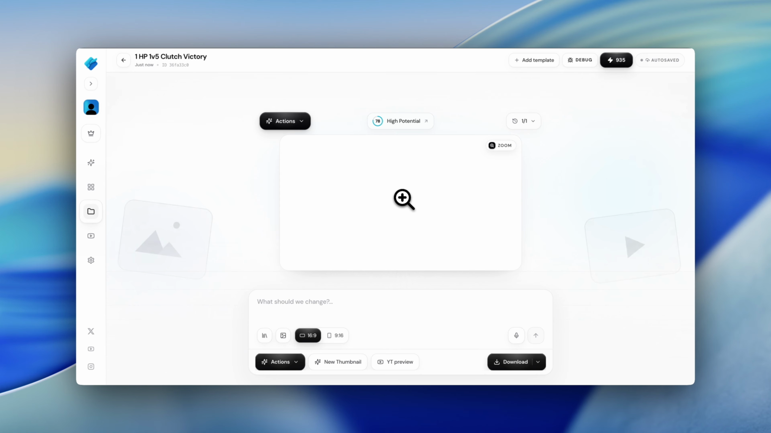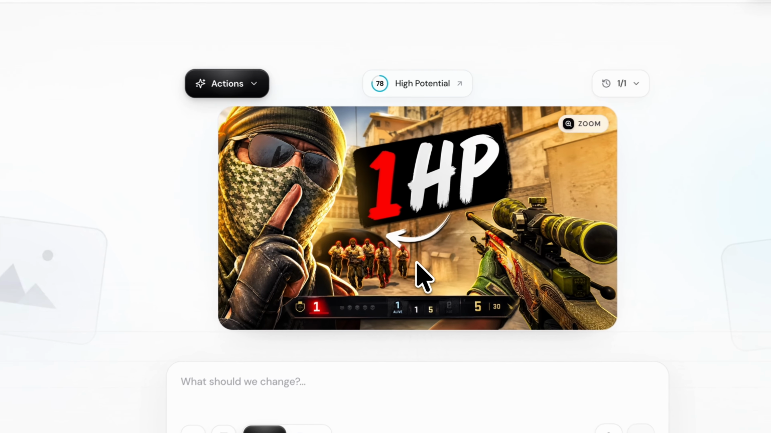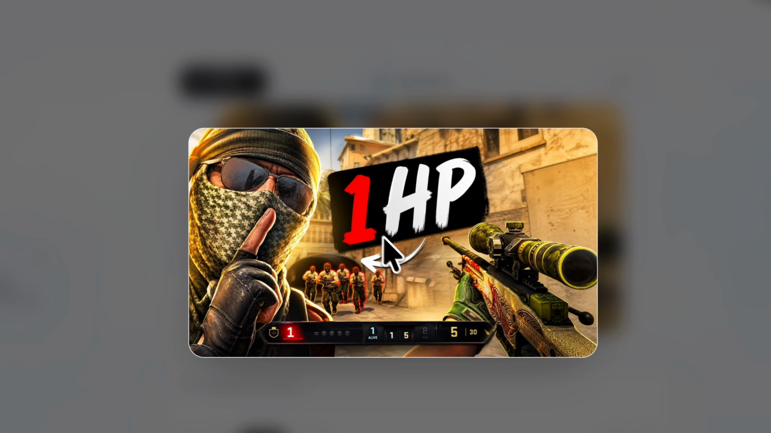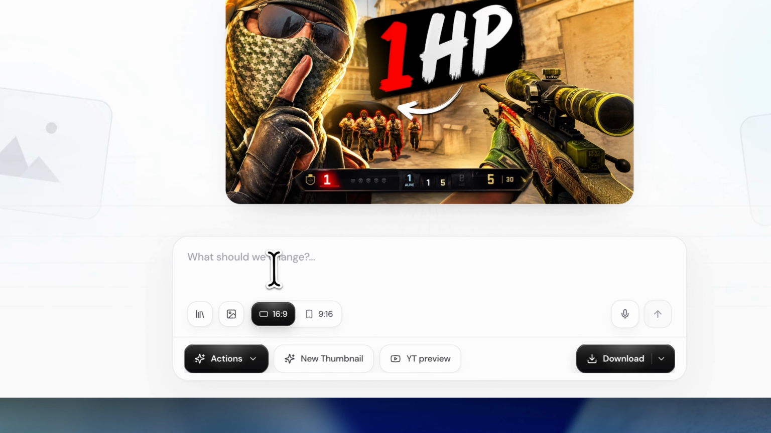Now I'll show you how easy it is to edit. I'm going to use the Edit tool to remove the character on the left. Just select what you want to change. Write the edit and let it update the thumbnail.